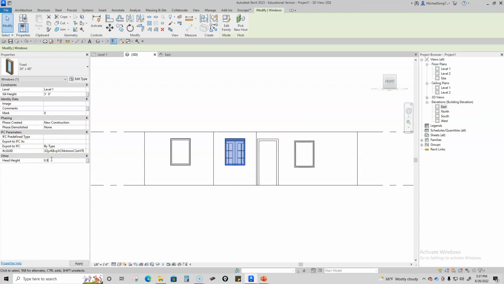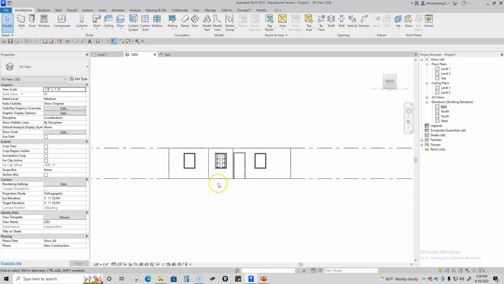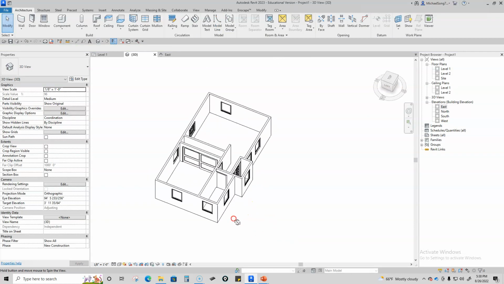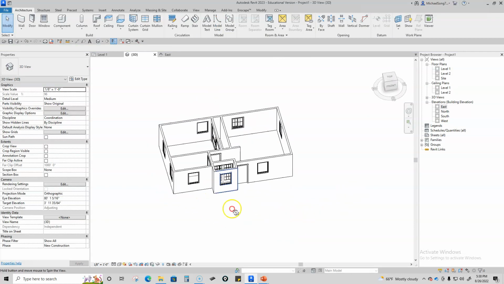6'8". Okay. So anyway, you guys can go around and fix all the other windows too if you like, and I'll see you guys in the next demo.